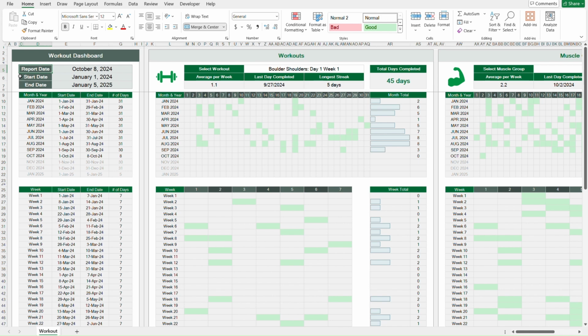In case you have data in your journal filled out for dates that are beyond the report date, your journal will not show that data and the corresponding weeks past the report date will be grayed out. As you can see, all these cells are empty.